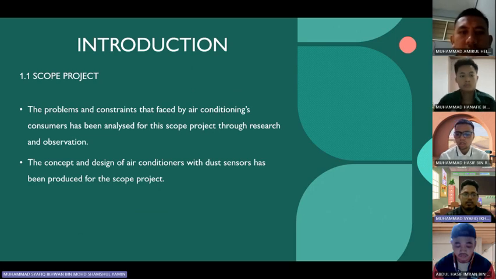For the project scope, the problems and constraints faced by air conditioning consumers have been analyzed through research and observation. The concept and design of the air conditioner with dust sensor have been produced for the project scope.